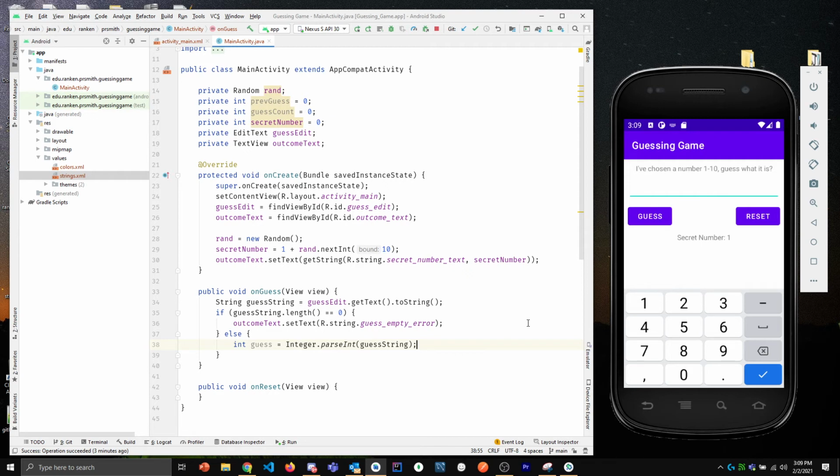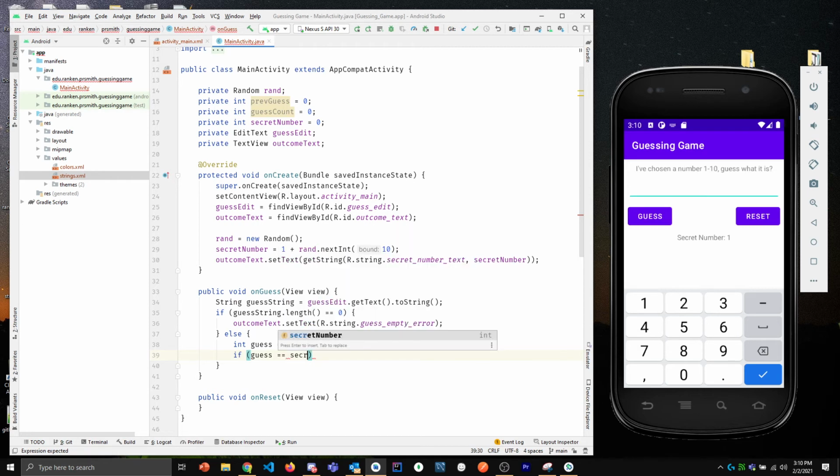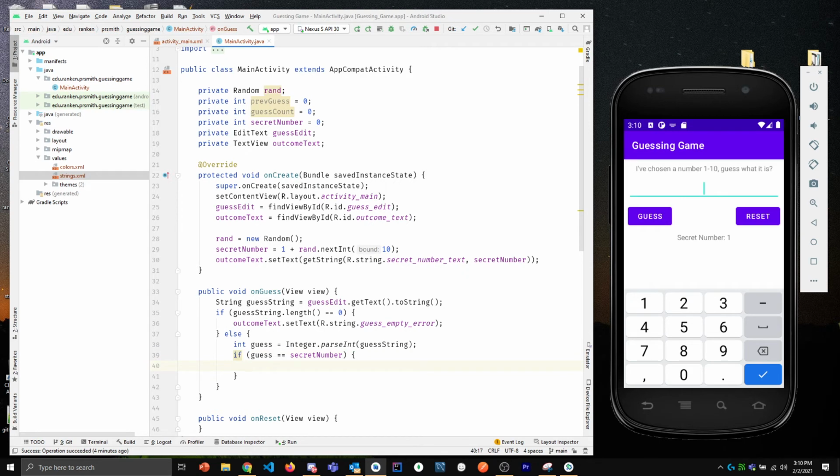So we call that defensive programming. So I take the guess. All right, what can I do with the guess now that I've got it from the user? See if it equals, compare to the secret number. Okay, so if the guess is equal to the secret number, then we just need to tell the user, hey, you won, right? Yeah. Okay, so I probably want to write that into the outcome.